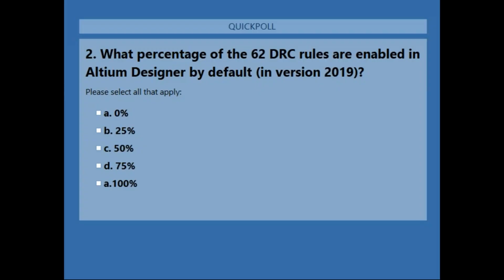To start off our conversation, I'd like to ask another polling question. There are 62 DRC rules in Altium Designer. I'd like to know what you think is the number of them that are turned on by default. Take a guess at how many of those 62 rules are actually turned on every time you create a new PCB doc.